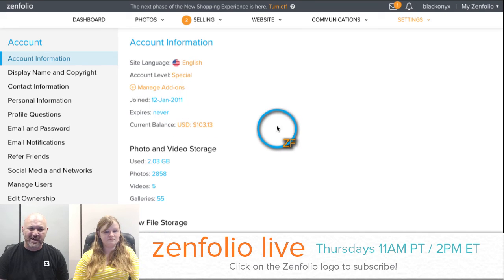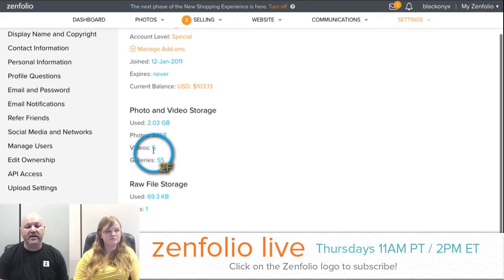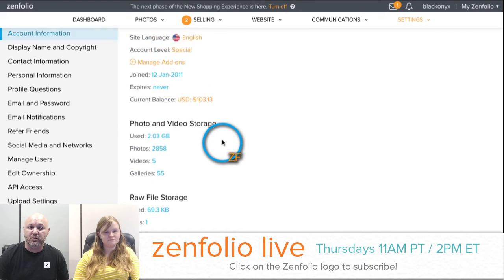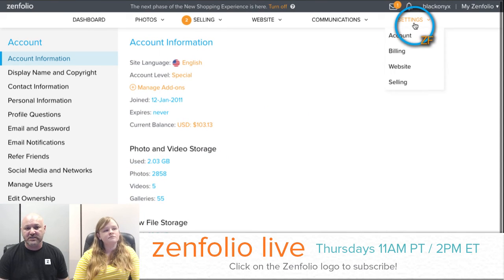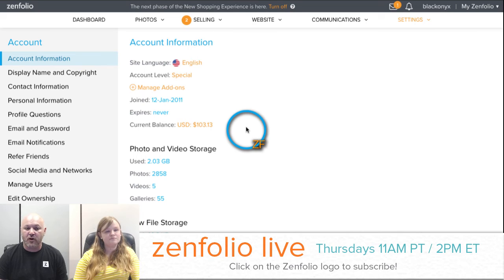And if you're interested in knowing maybe how many photos you've got stored on your Zenfolio account or how many videos or different galleries, you can go right here to this section and it'll give you that information as well. So that's where you would find that information. It's really easy. Just go to settings, account information, and that's all right there.